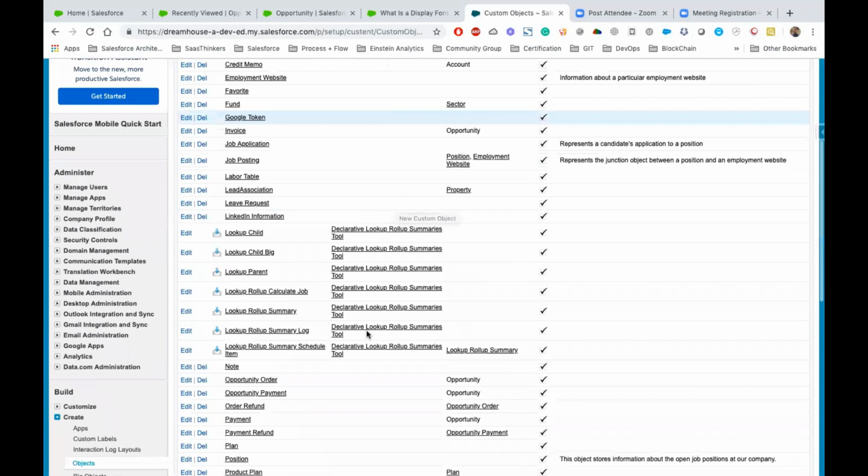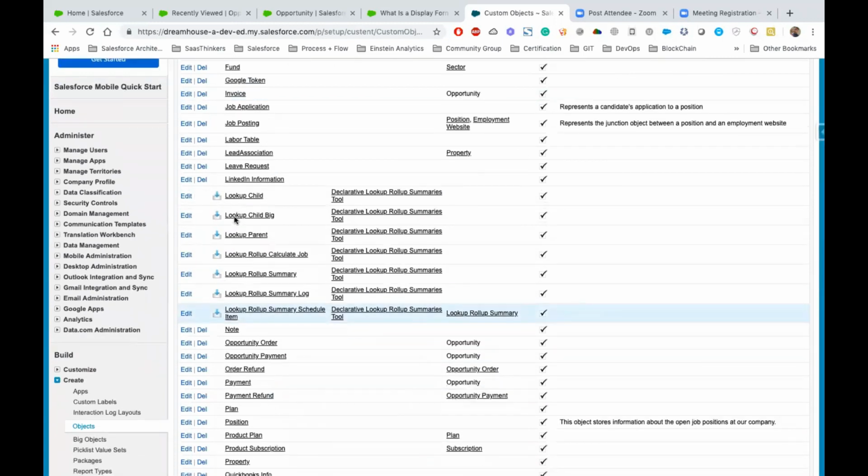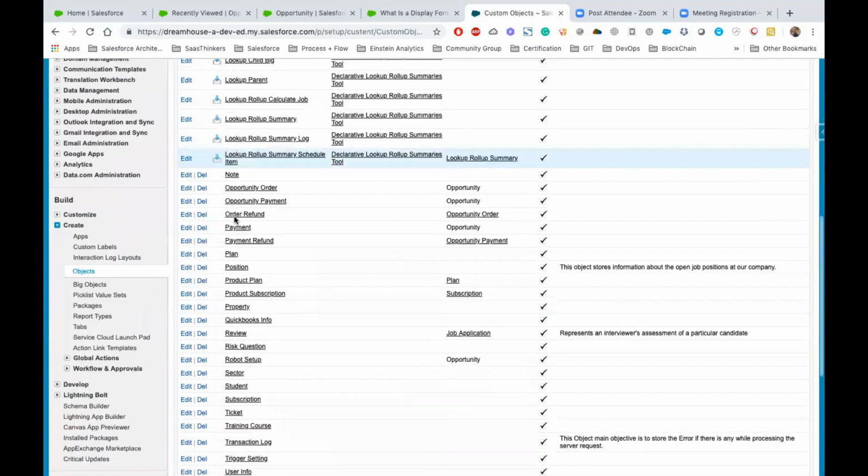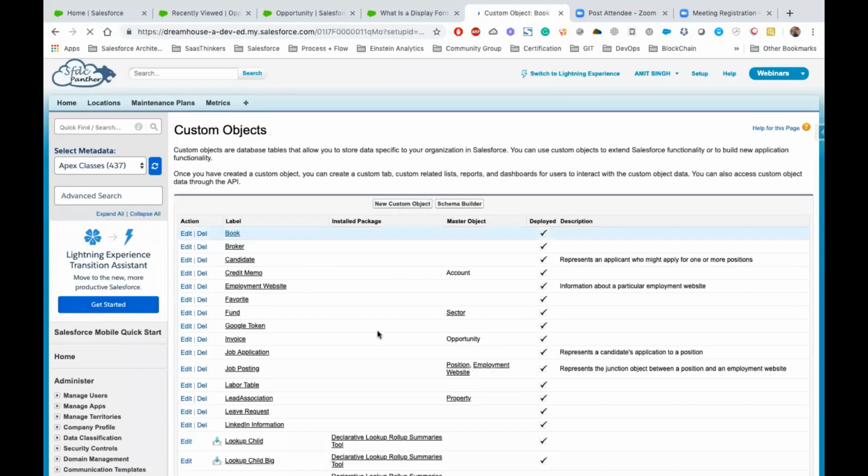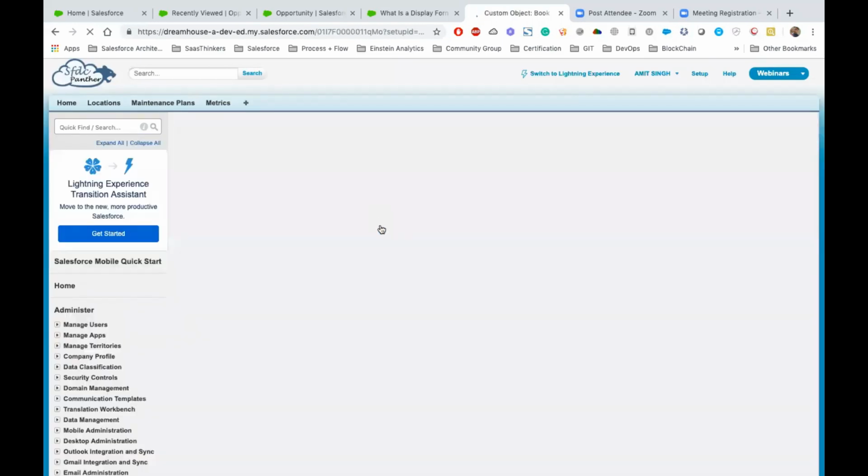So let's say that I have an object book, and once you click on that object, here you will get all those information that you are looking for: validation rules, types, page layouts, if you want to define some field sets, compact page layouts. So all information you will get under here for the custom objects. Now let's go back to our lightning environment.